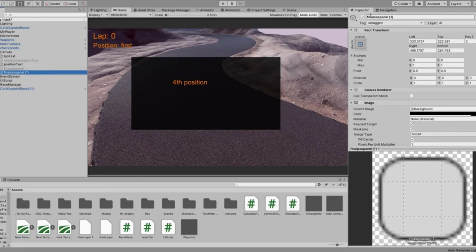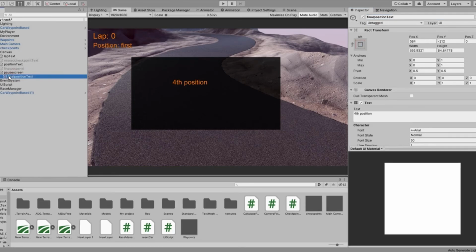And I will name it Pause Screen. And inside here there will be a text and it will say game paused.